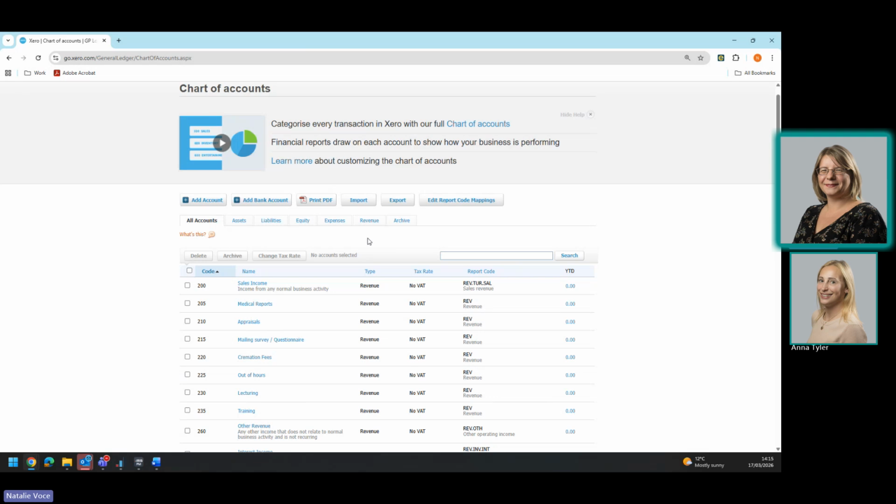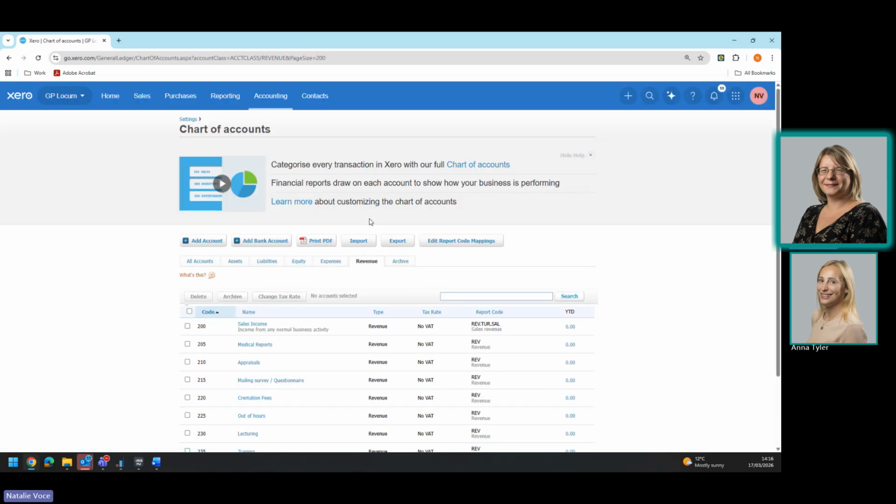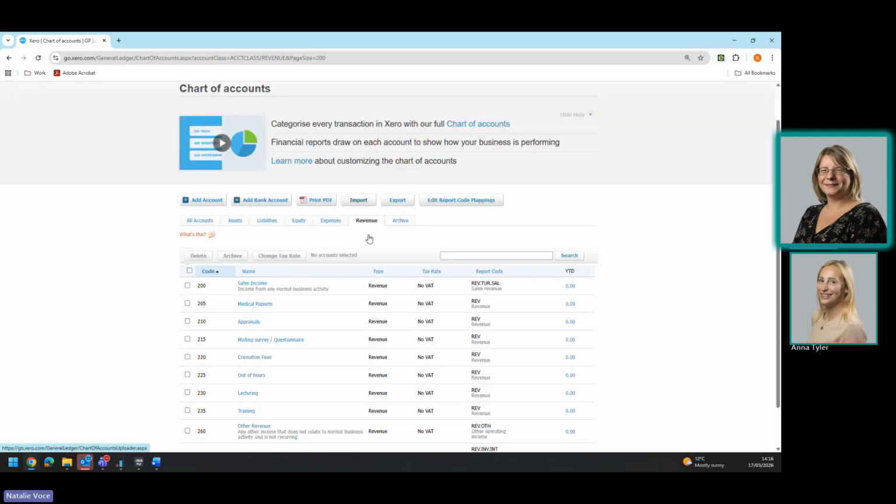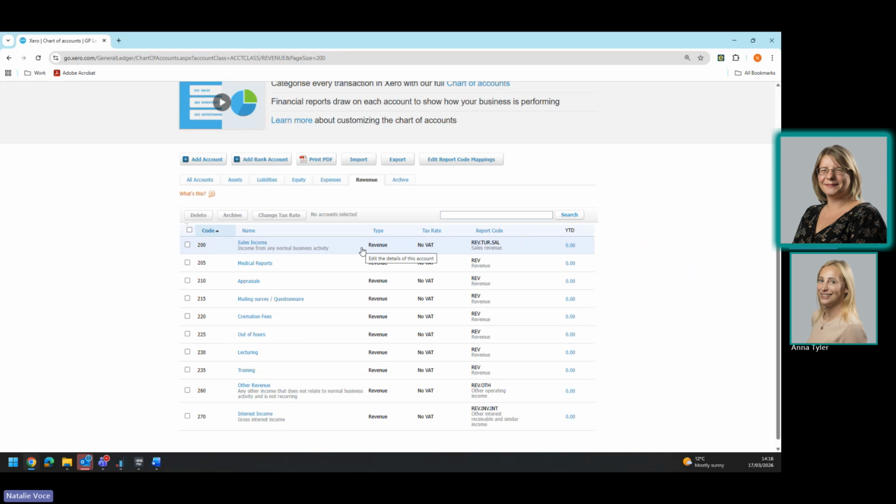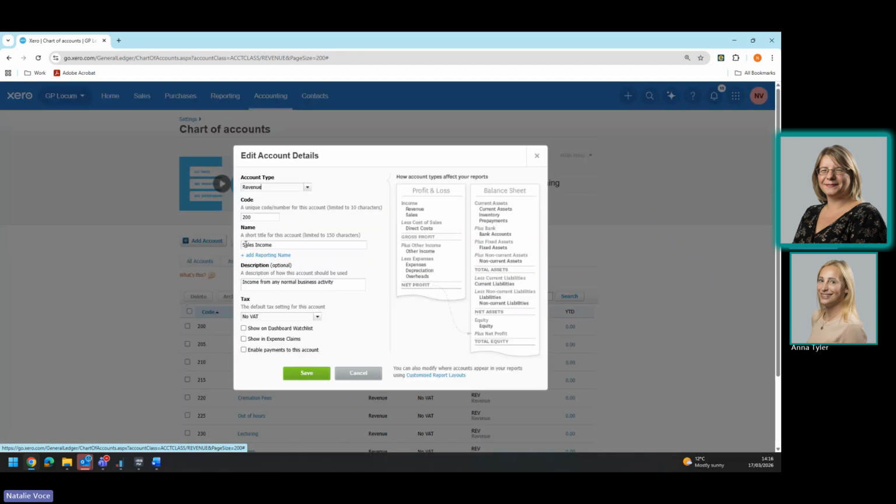Correct. Now, to make things simple, when you start adding codes in, go to the section that you would most likely need to use. So in this case, we're going to go to revenue because we need to set up the locum income code. Okay. So when you've set up Xero, you'll have a generic 200 sales income code. We are going to use this for our locum income. We're going to change this to say locum income.